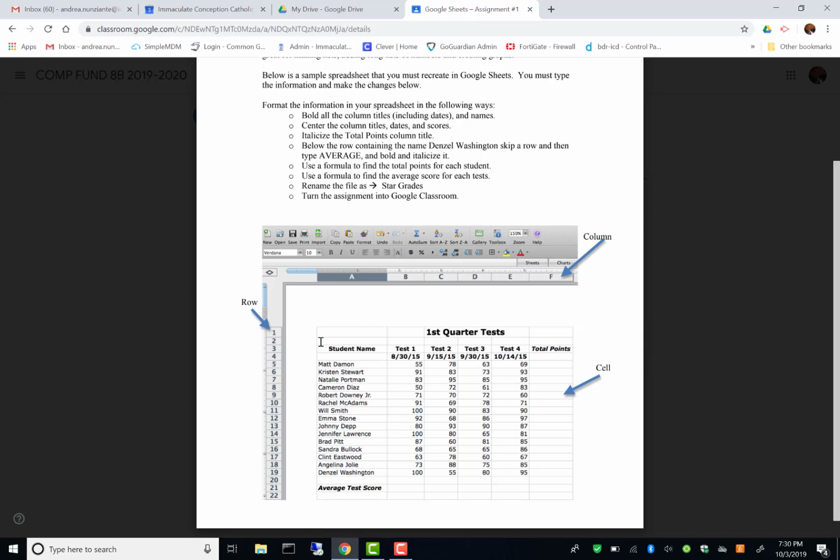After that, you're going to skip row number 2 and you're going to start with row number 3. On column A of row number 3, you're going to have the student name. The student name needs to be centered and bolded. On column B, C, D, and E, you're going to have test 1, 2, 3, and 4.